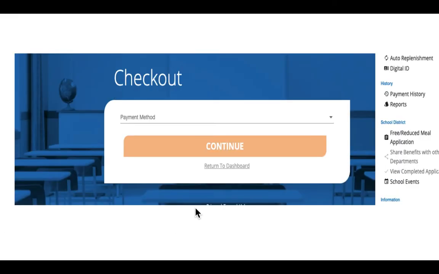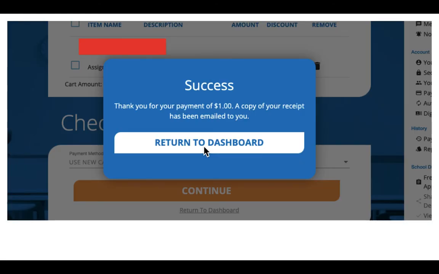Once you click that you would like to pay those fees, you will be asked to select your payment method, which you have entered previously, and then you'll want to hit continue. And then it will show you that it successfully went through and it will let you know that a copy of your receipt has been emailed to you. So this was just a quick little video to show you how to use the new system for adding money to your student's lunch account and also paying your school fees.